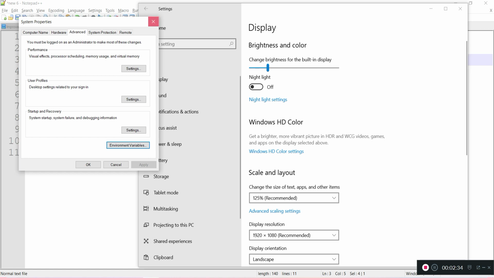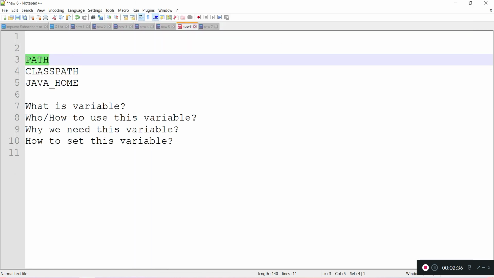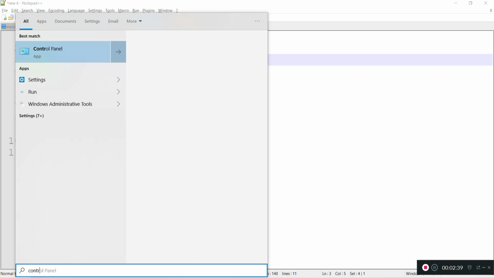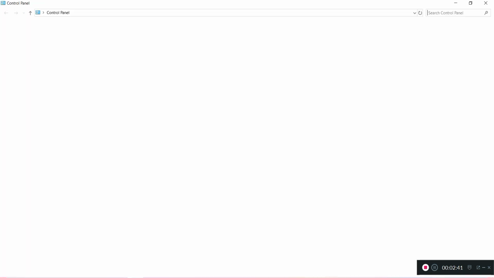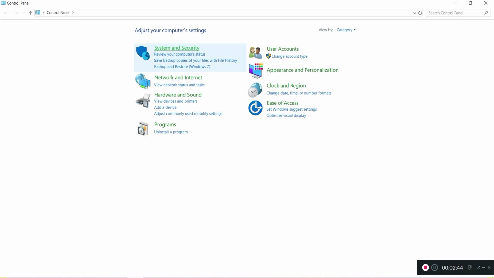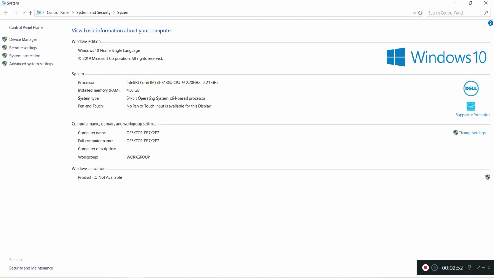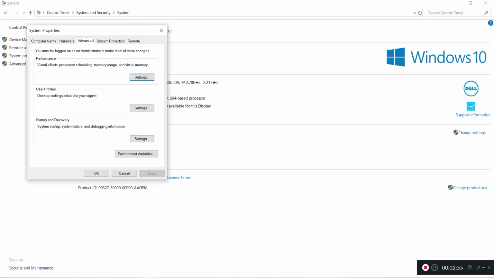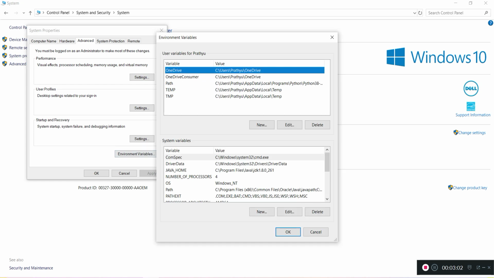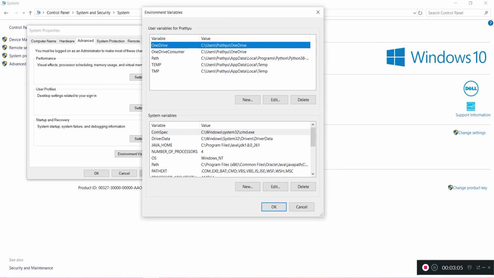Alternately, you can come from the Control Panel. In Control Panel also, we have options for System and Security. From here, you can see System. Click on that one and Advanced system settings, and this also takes you to System Properties, Advanced, Environment Variables. So these are the environment variables where we set our PATH or CLASSPATH or JAVA_HOME as well.